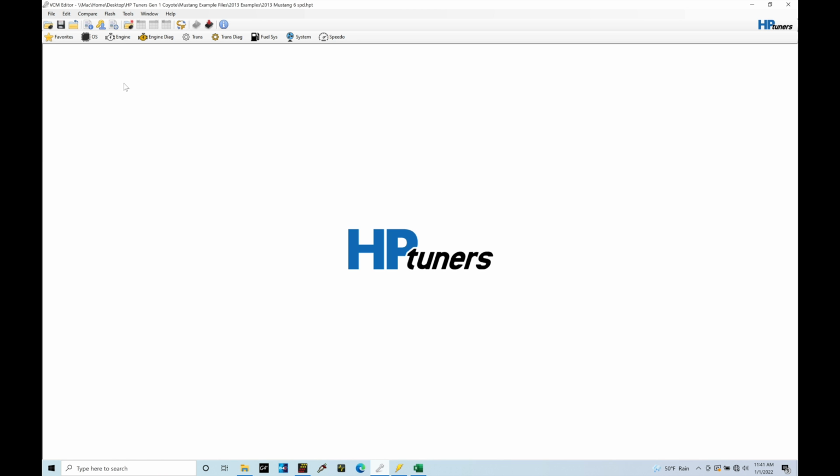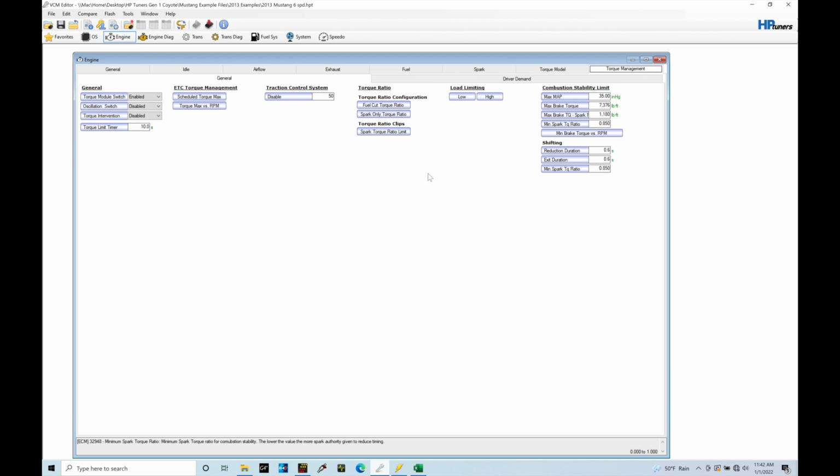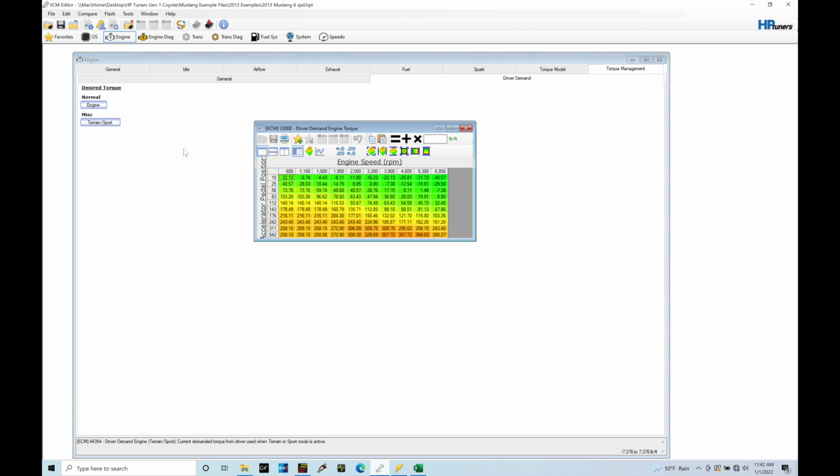So if we go up here into our engine tab, and we move from our general over here into our torque management, and then we go here into driver demand, we're going to find that we have our desired torque, which is our driver demand table. We have a normal and a terrain sport. Now, I typically make the normal and terrain sport tables identical in values if I'm editing them, so that whichever one it's sourcing, it's going to have the same type of pedal plate relationship that I'm going after. It's not going to change between either mode of driving.